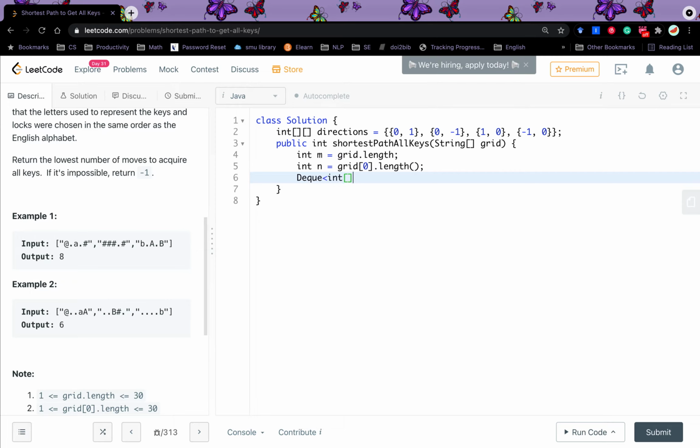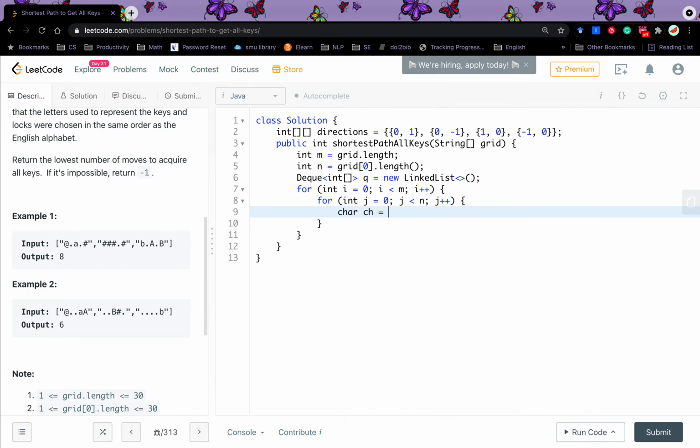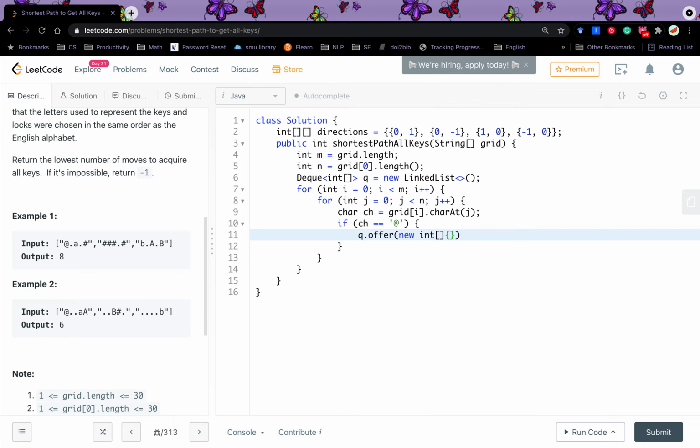So here we will put an integer array, so Q. And here you can use a linked list or array deque, up to you. Then we have to offer into Q, so we need to iterate the grid: i++, for int j equal to 0, j less than n, j++. So we get the current char, which will be grid i char at j. We see if char equals at, this is the starting point, we enqueue that, we offer it. So we shall put the coordinates, that will be i, j. But we also need to know how many steps this moves. So at the beginning it's 0.